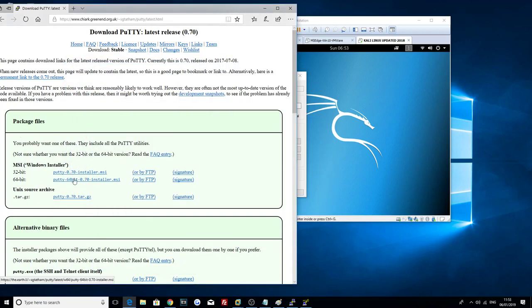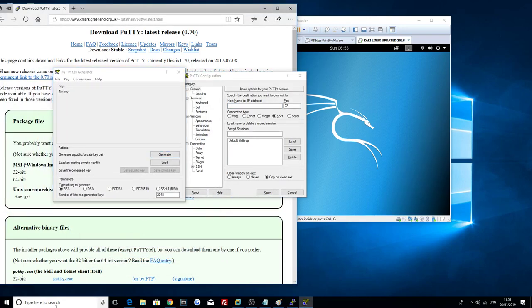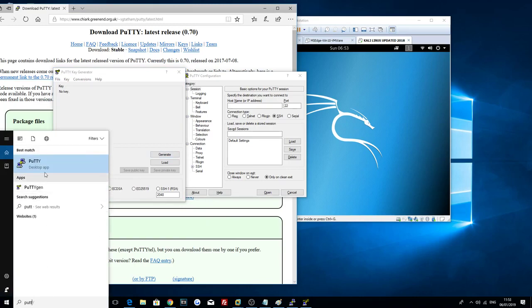All you need to do is click on either this one or this one, go through the installation, and then you should have two applications installed. It's PuTTYgen. If you search PuTTY, as you can see here, there's the PuTTY key generator and also the PuTTY desktop app. So you need both.